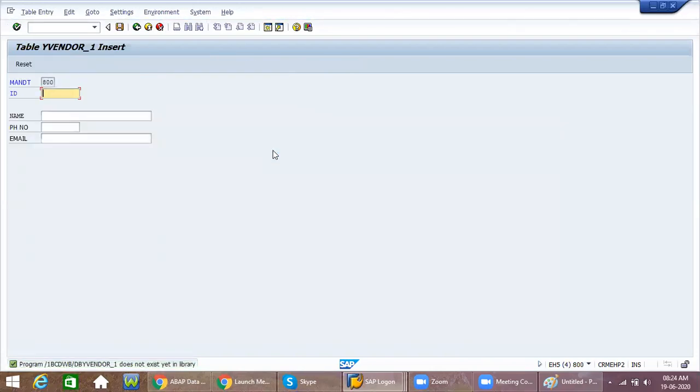See, the ID I'm providing is V100, the name is ABCD, the phone number is 123456780, and the email ID is abcd@gmail.com. This I'm saving. Now this data is saved.